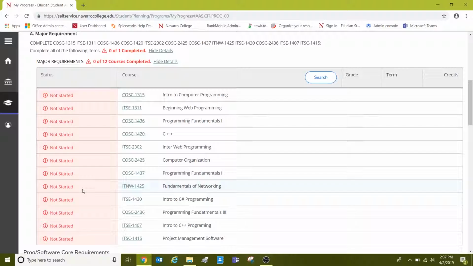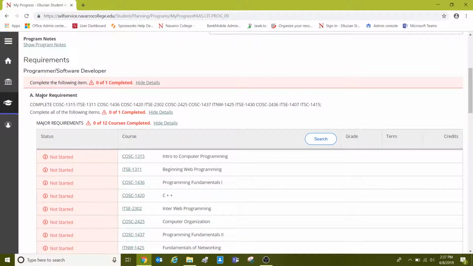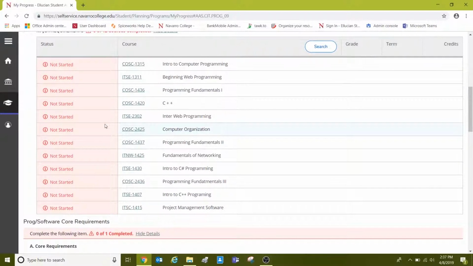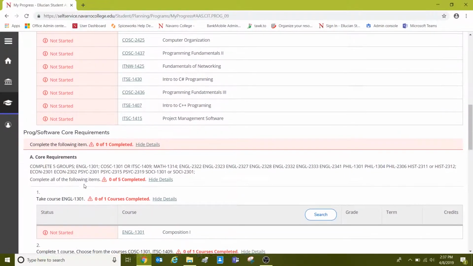Let's start with major requirement. As you can see here, it tells me what I need to complete and gives me a list of classes I need. Right here it tells me 0 of 1 completed. That is telling me that I just need to complete the major requirement. Under that it shows 0 of 12 courses completed. That box shows you everything you need to take. As you take the courses, the status column will change from not started to in progress and then to complete once passed.